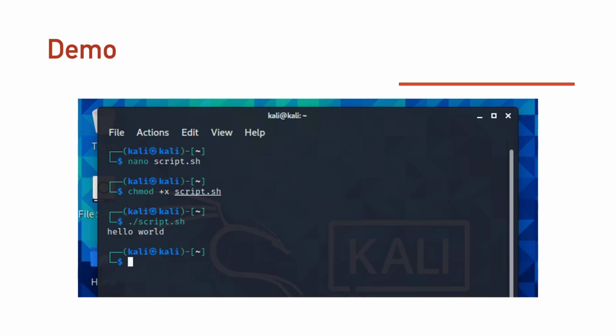Okay, so let's go do a demo and create a basic hello world script. I'm going to be switching over to Kali and demonstrating this.